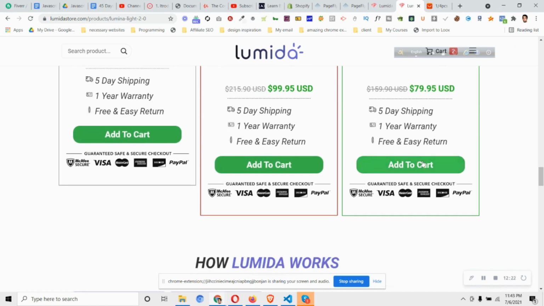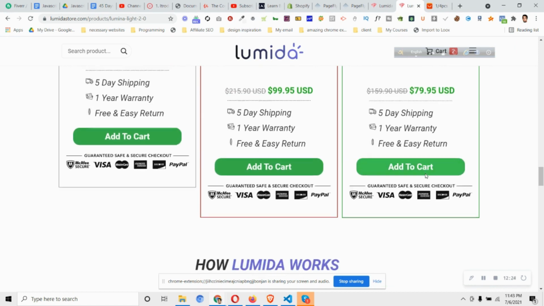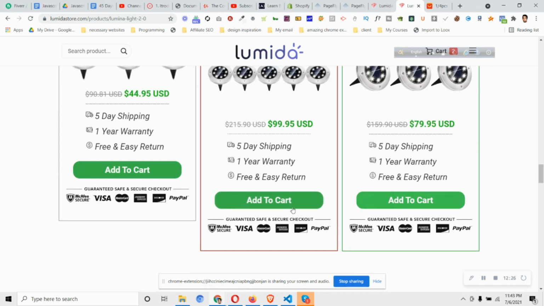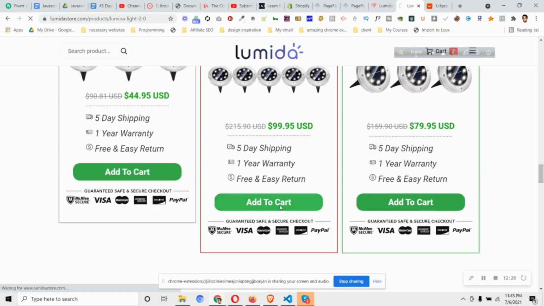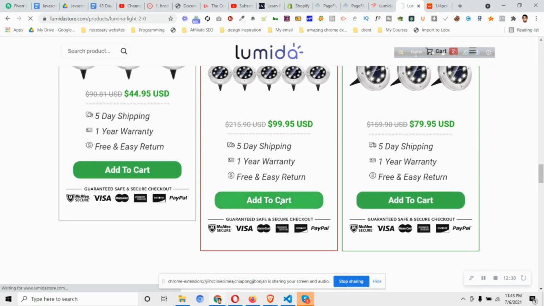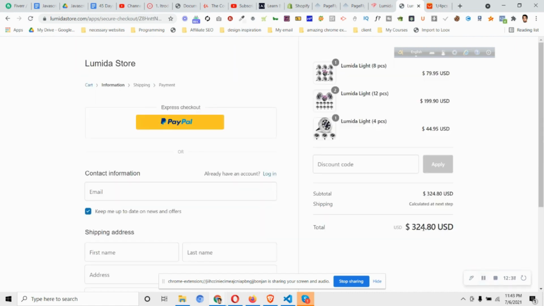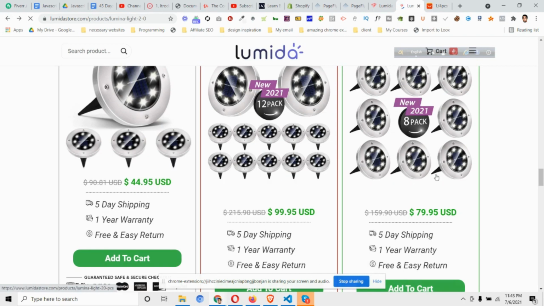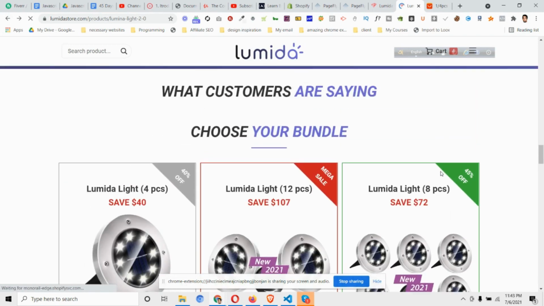If I click add to cart, let's check what happened. I think there is an issue here. So let's click this add to cart. As you can see, it is reloading and it will redirect us to another page. So as you can see, it has added the products to the cart and also redirected us to the checkout page. This is how it works. So we have to think about how to make this dynamic.